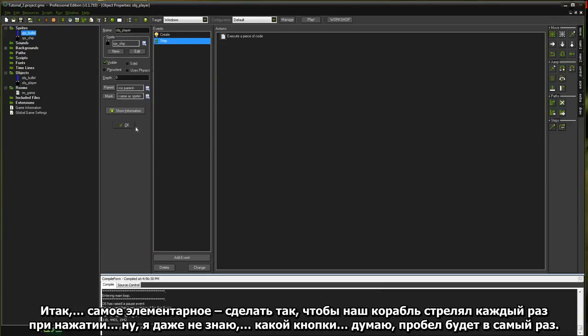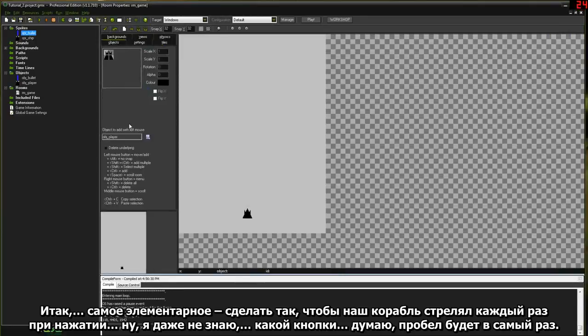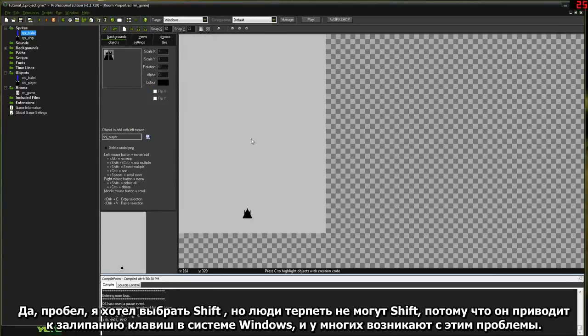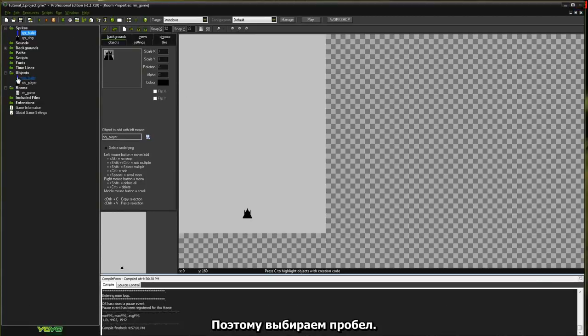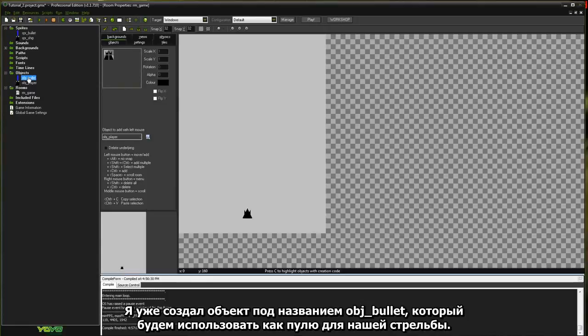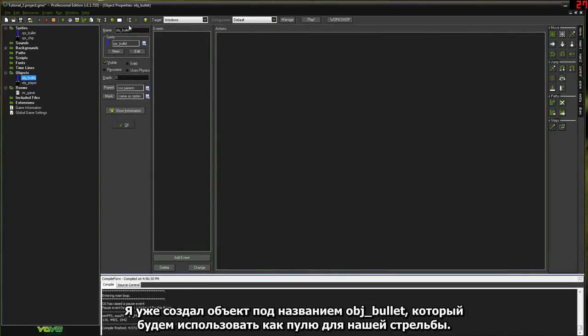So on a very basic level then, we just want to make our ship shoot every time we press, say, I don't know what button we should use. We'll go with the spacebar, I guess. Spacebar works. I was going to say shift, but people tend to hate it when you use shift and it creates the sticky keys pop up on Windows. You can disable that, but some people have a problem with it, so we'll go with the spacebar. I've already created an object here, obj_bullet, which we're going to use for shooting.